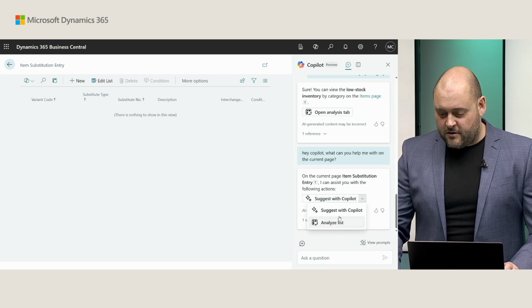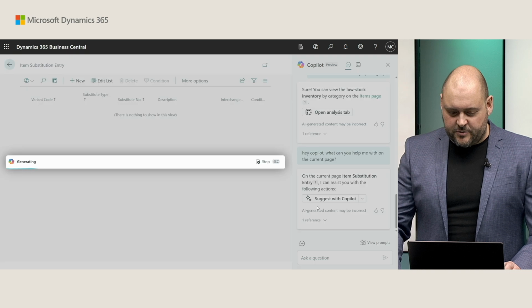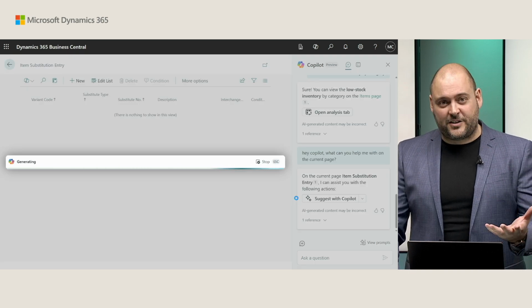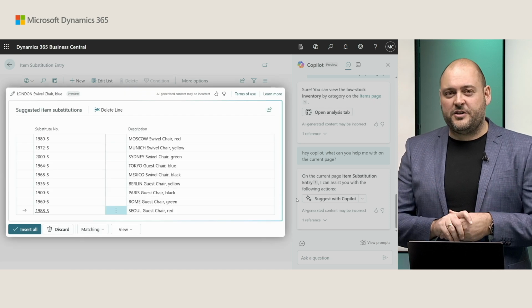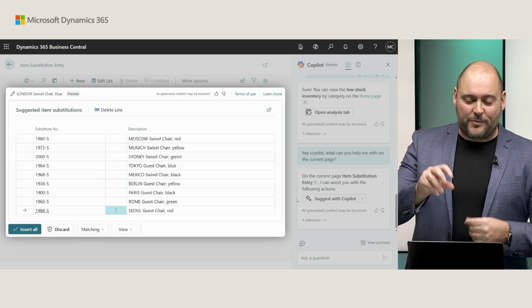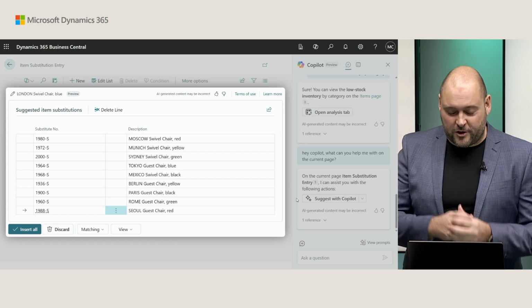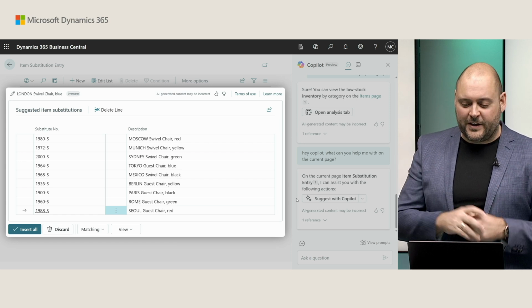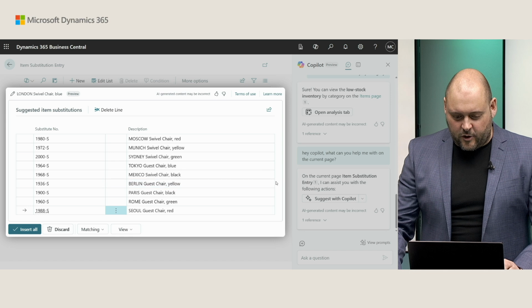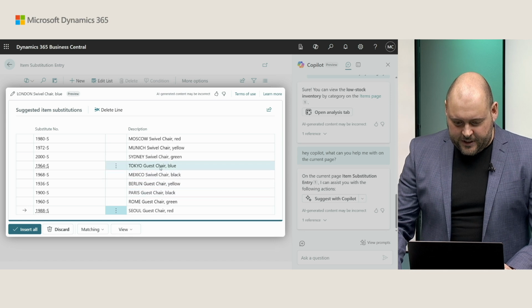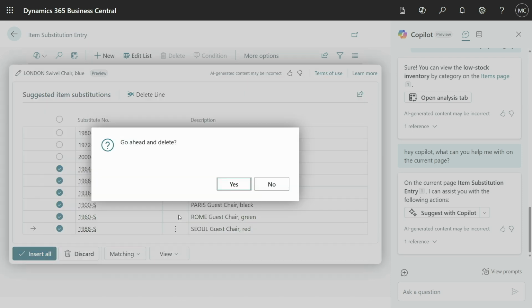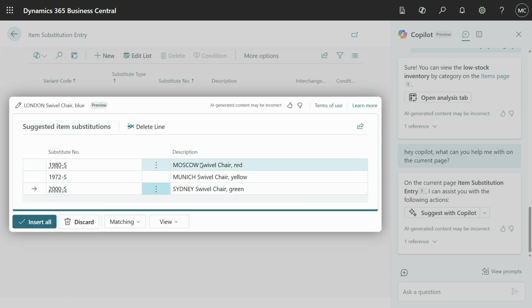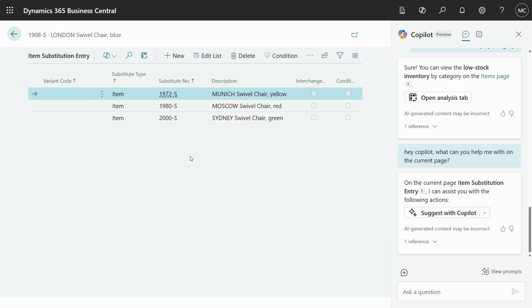The list is empty right now. So I want to suggest item substitutes. With a single click, it's activated that capability. And this actually works with any custom capabilities you've added also through the extensions that you have installed as well. Copilot will recognize them from chat and suggest them inside the Copilot pane. So let's keep a couple of these. I'm just going to remove a couple of these chairs that we have here. We'll just keep the swivel chairs. I'll insert those, and I'm actually done with my task.